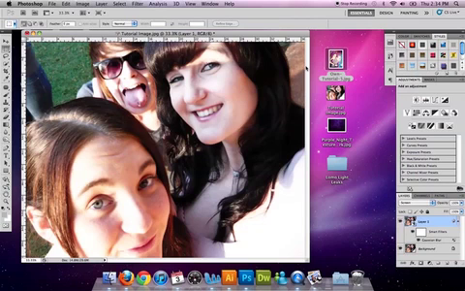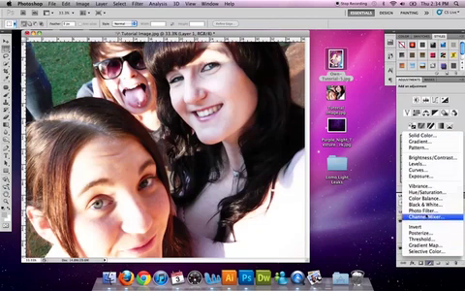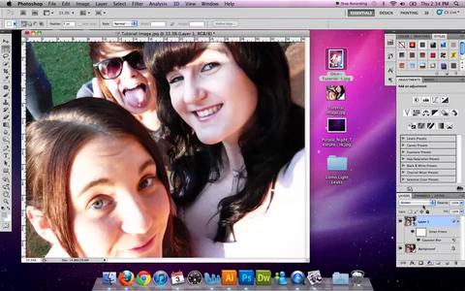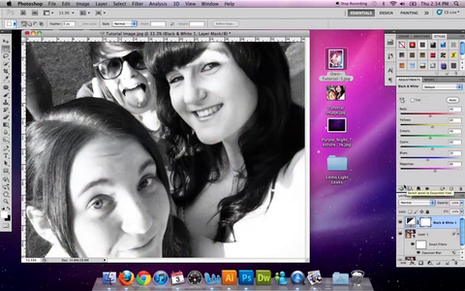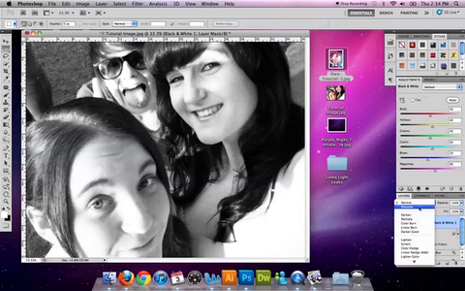Once you've completed that step, you then need to apply an adjustment layer. And this layer will be a black and white adjustment layer. Once you have applied that layer, you can then go and change the blending mode from normal to screen.